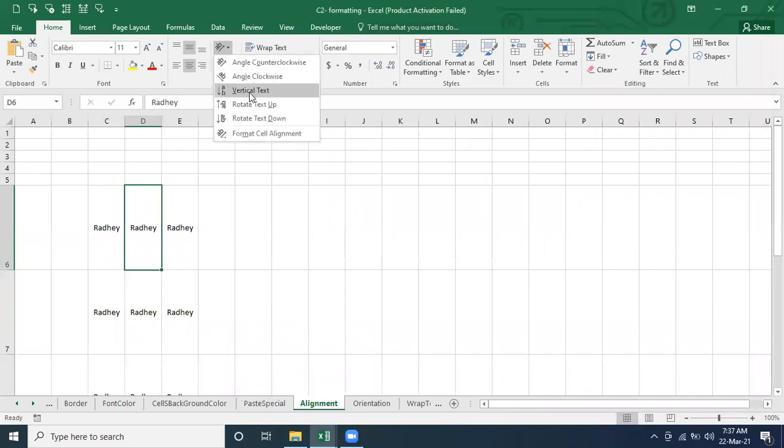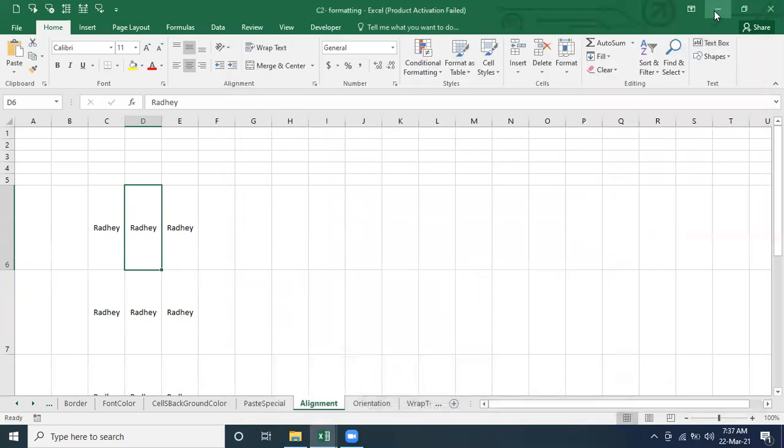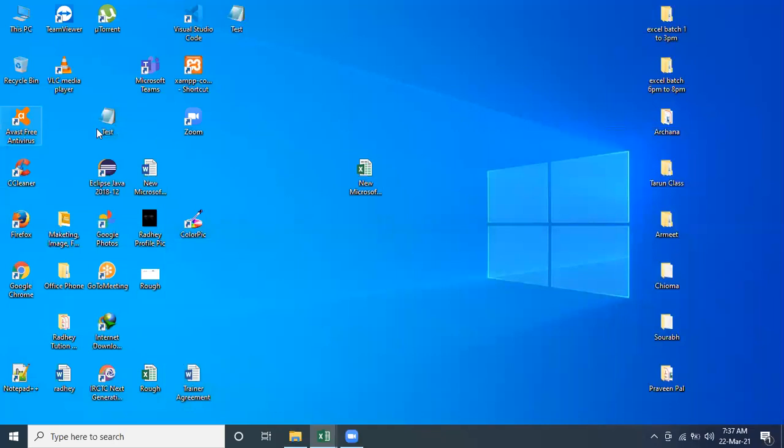How can I use this one, vertical text in this? Or how can I use the angle clockwise? So already I informed you what you have to do. You have to copy, and whatever property is there, you have to open that file. Correct? Which one you have to open? You have to go here. It will give all the options whatever you are looking for.